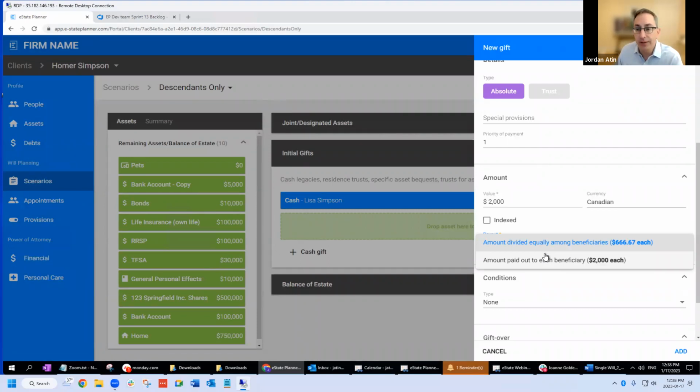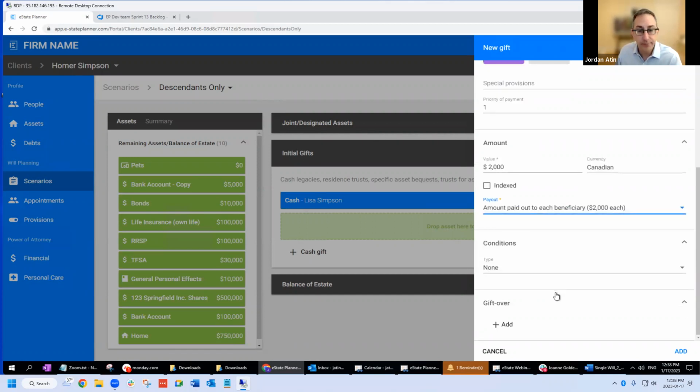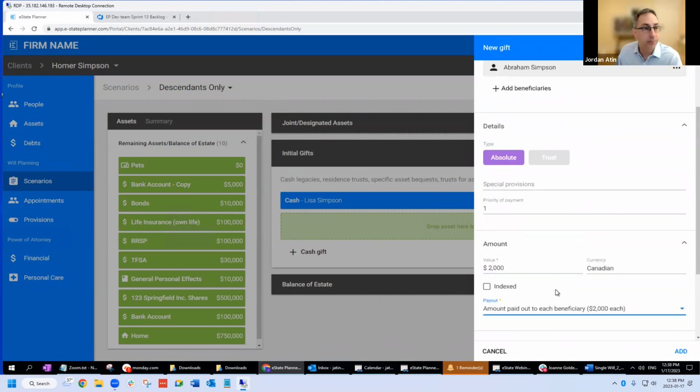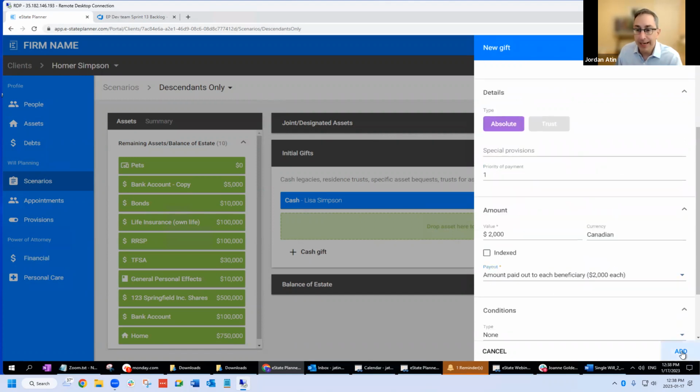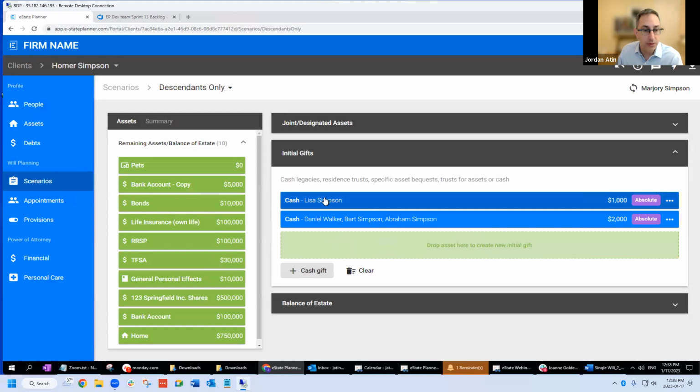If they said, oh, I want to give $2,000 to each of these three people, that's fine. You just click there, and that's how it would be drafted. So that's how that would work. So those are two examples of cash legacies.